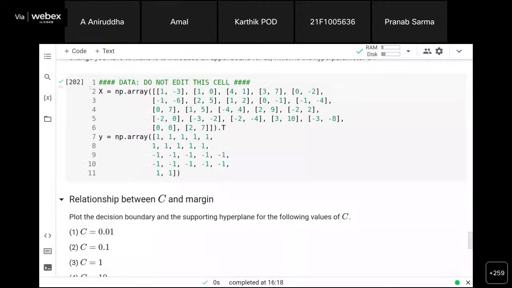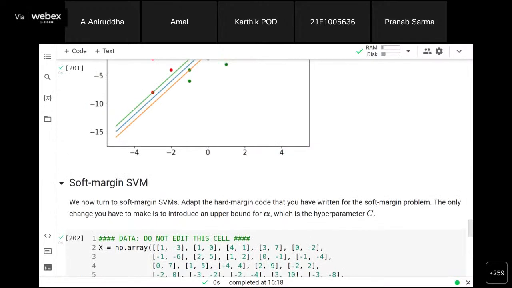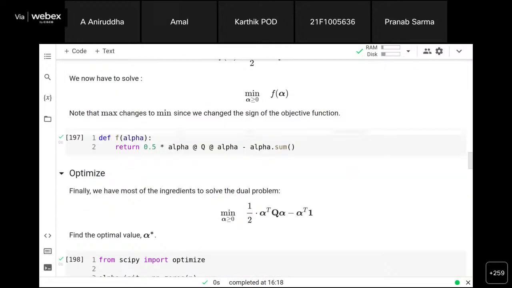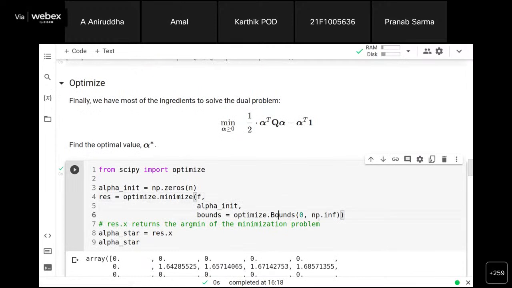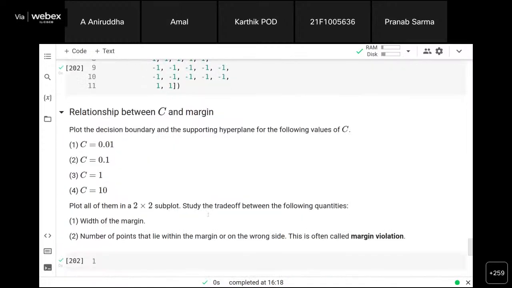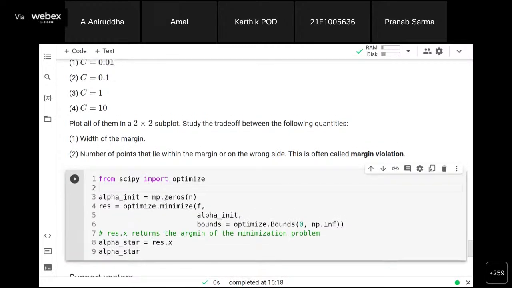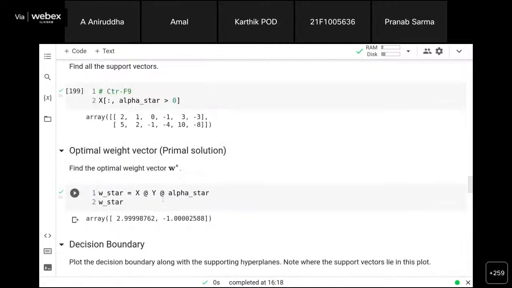Okay, so can someone tell me how we'll solve this? If you stare at this code, what change should we make to this code so that we can solve the soft margin problem? Bounds, you can provide the bounds. Okay, right. So as simple as that, all that we need to do is change the upper bound from infinity to C. So we are not going to waste time rewriting the whole thing. We'll conveniently copy the whole optimization process.